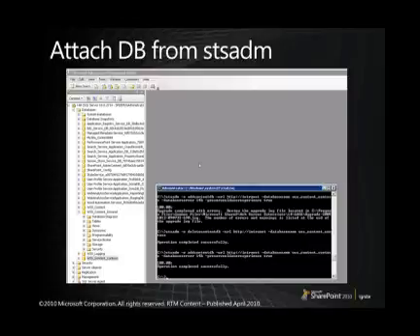And here's a quick example of attaching the database. Using STS-ADM, we are able to add the content database to a particular web application. Attaching the content database as part of an upgrade is not supported when using the UI, so we need to do this from STS-ADM. And it will take a while to complete the actual upgrade sequence.